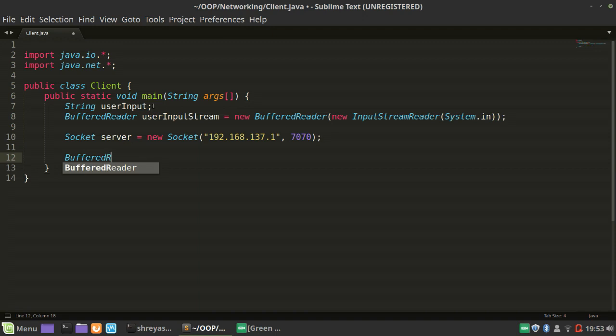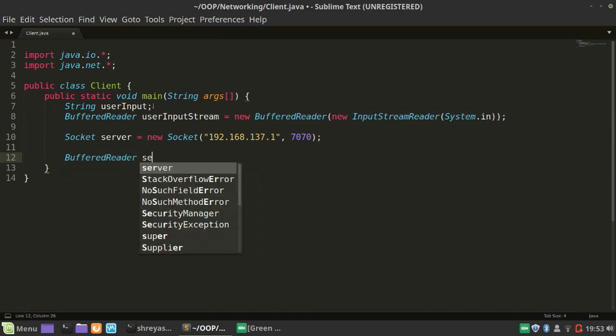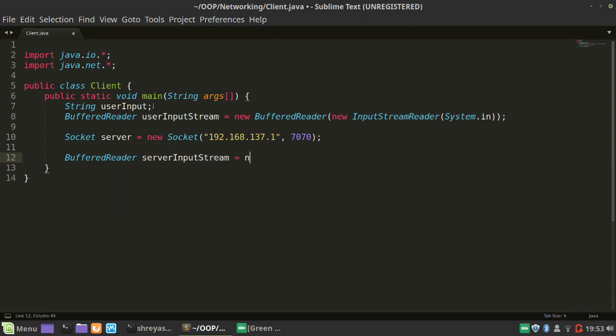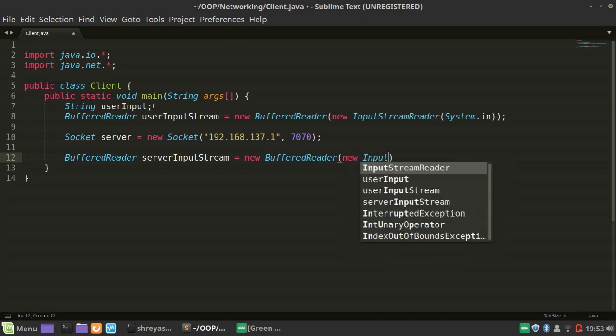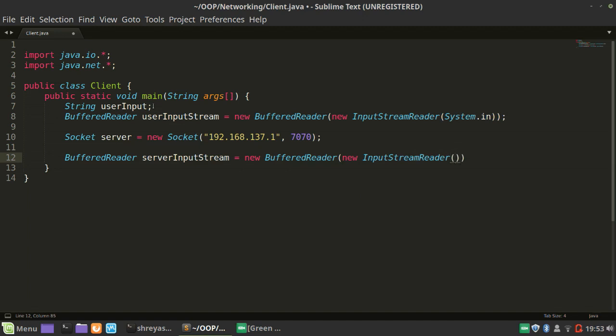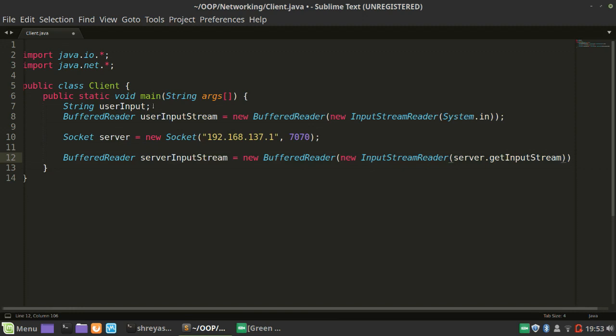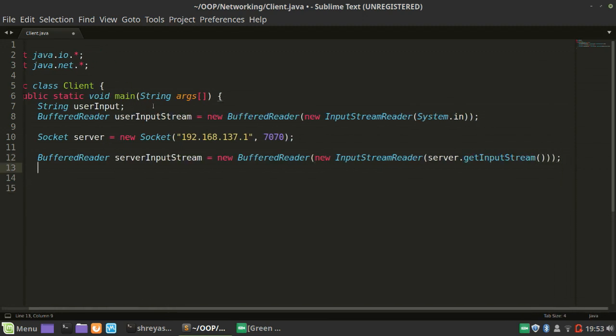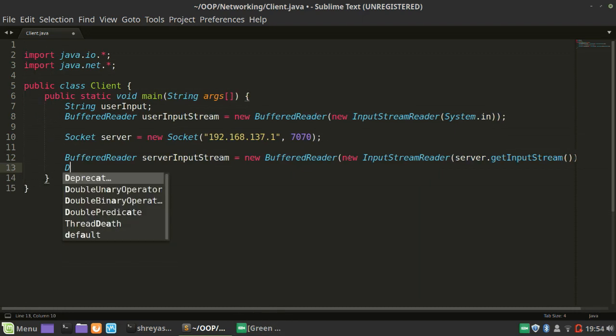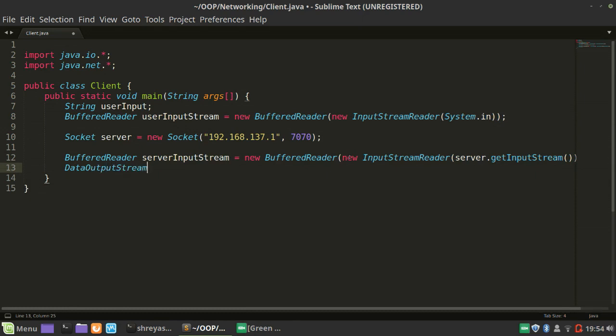So BufferedReader server input stream equals new BufferedReader, and here it will be a new InputStreamReader, and we would pass server.getInputStream, and for the output stream let's create another DataOutputStream, server output stream equals new DataOutputStream, and here it would be server.getOutputStream.